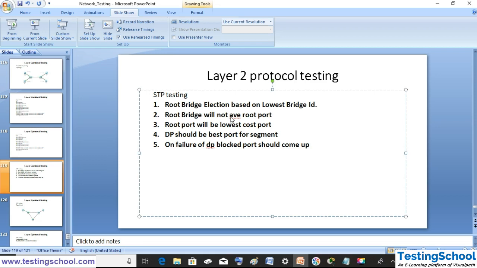These are small cases. The thing is, whatever theory things we know, we have to check them using test cases. The more test cases you have, the more things you will check, and your software will be more stable.